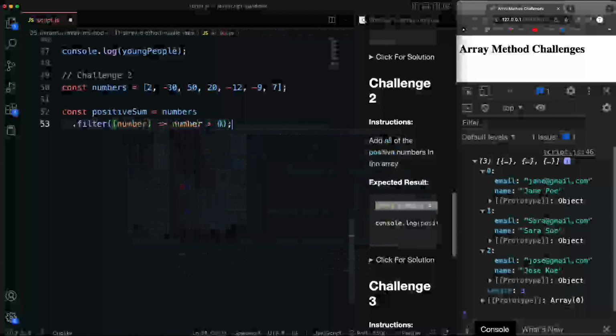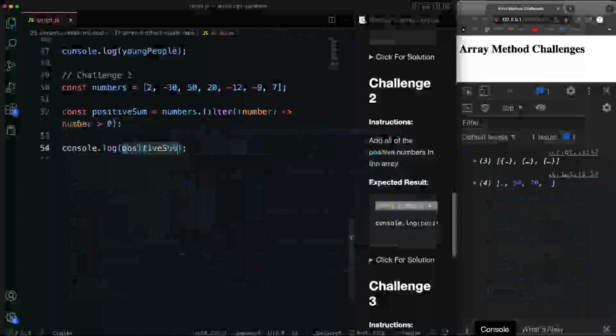Now, if we console log this, positive sum, I get 2, 50, 27. So right now we just have an array of the positive numbers. Now we need to get the sum of those. Prettier fixed this for me. I didn't want it fixed, but it's all right.